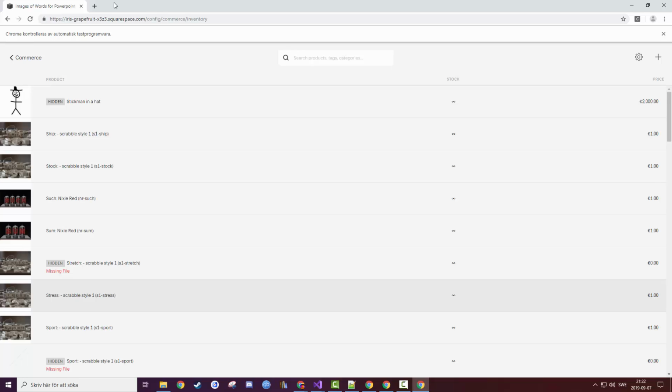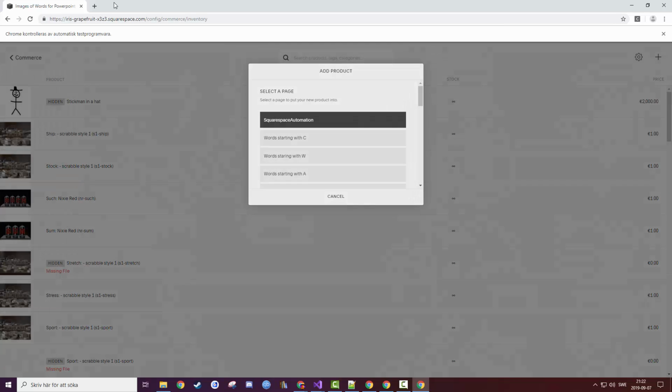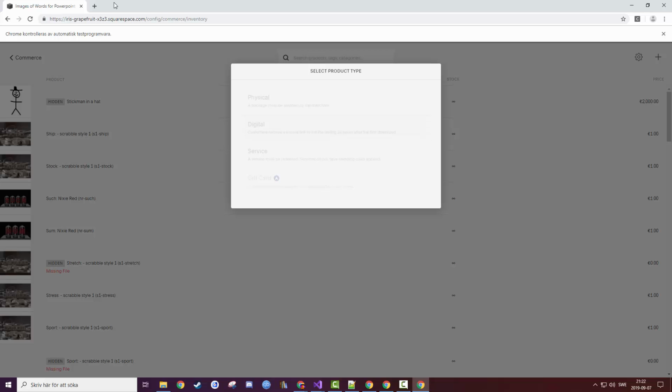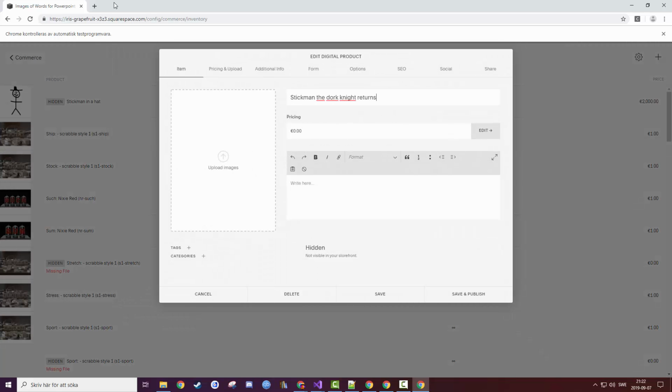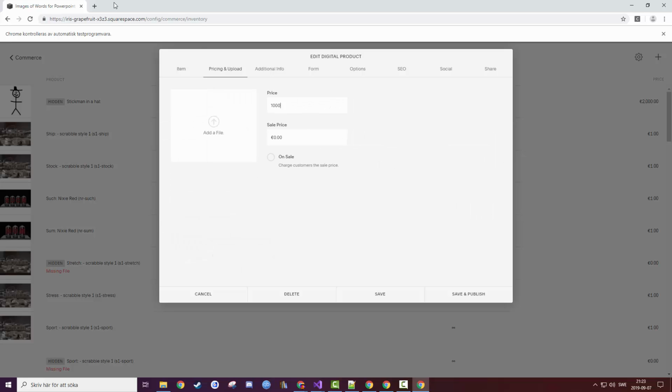We should go to the next Stickman Knight product. So hopefully it will click on the plus add product button, and it does. It chooses the shop again, chooses a digital product. Now this should be the Dark Knight Returns, yes, our second product, our second description, and it should have different tags. Helmet, that's good. And then it should go to our pricing and give it a different price. And then it should start loading up the second set of images.